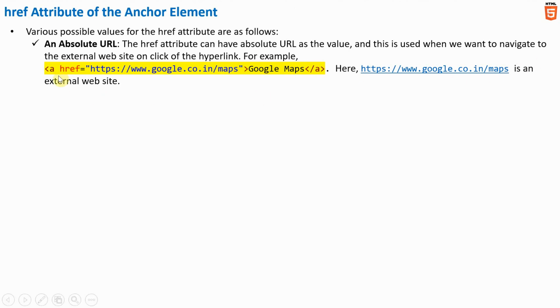For example, here I have an anchor element and the content of this anchor element is Google Map. Then inside the opening anchor tag I have an href attribute with the value https://www.google.co.in/map. This https://www.google.co.in/map is an external website.